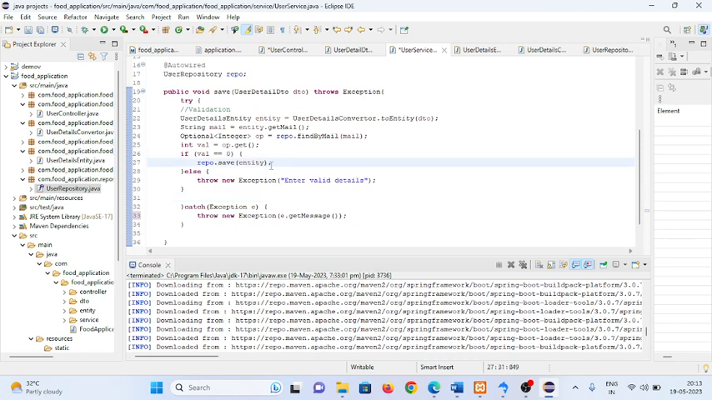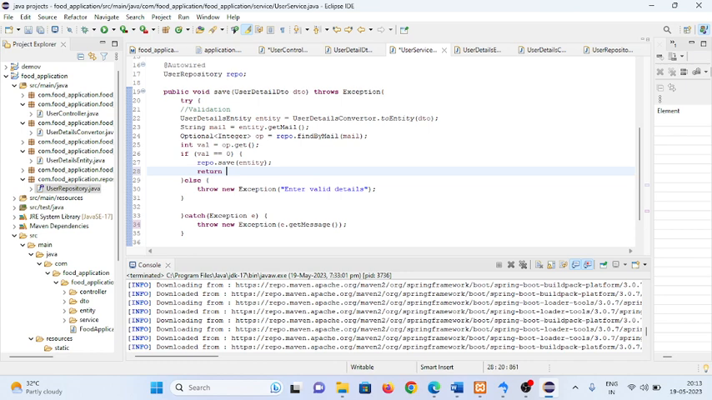And one more thing here, I'm removing this one. If everything is a success and the upload is also a success, it's not giving any error, so we will return success. Here I am using String. Okay, now it's completed.